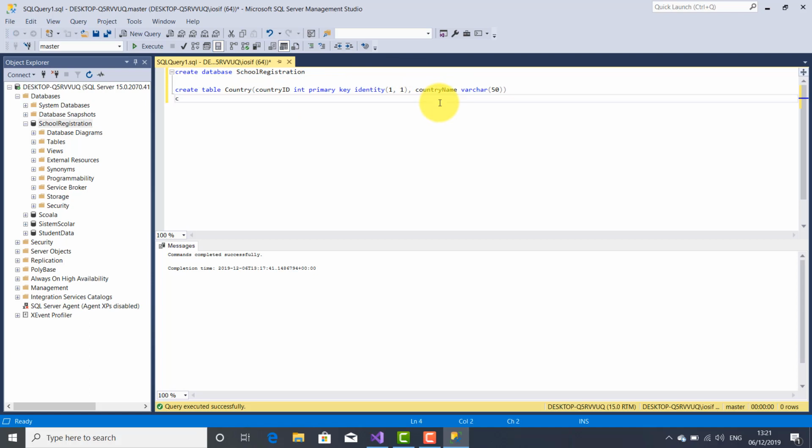Okay, now I'm going to create the next table using the same command. The name for the table will be county.